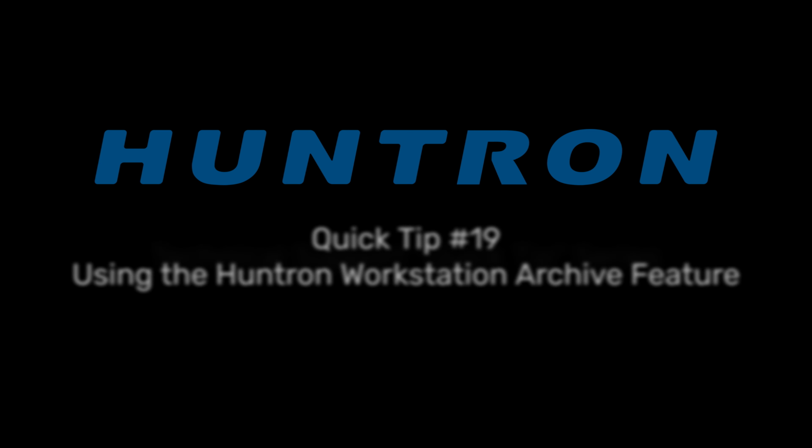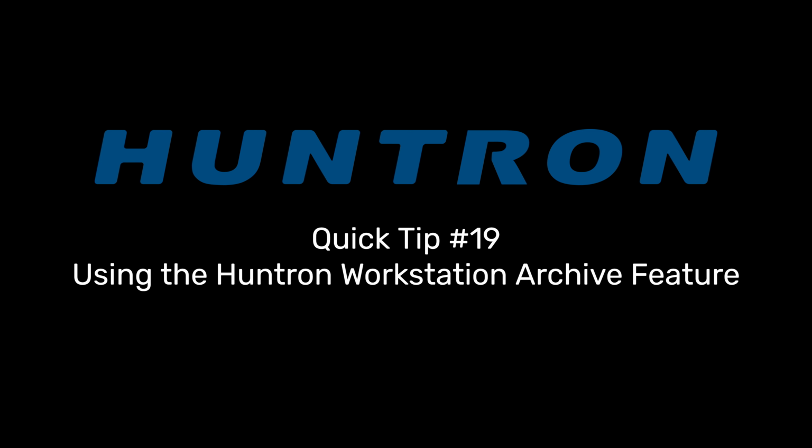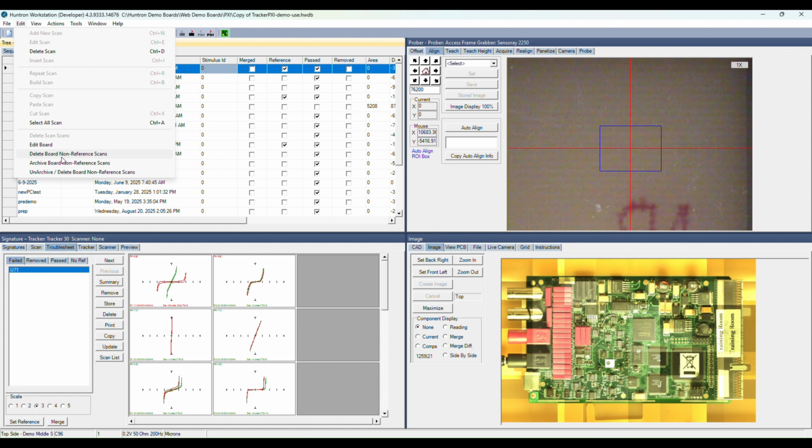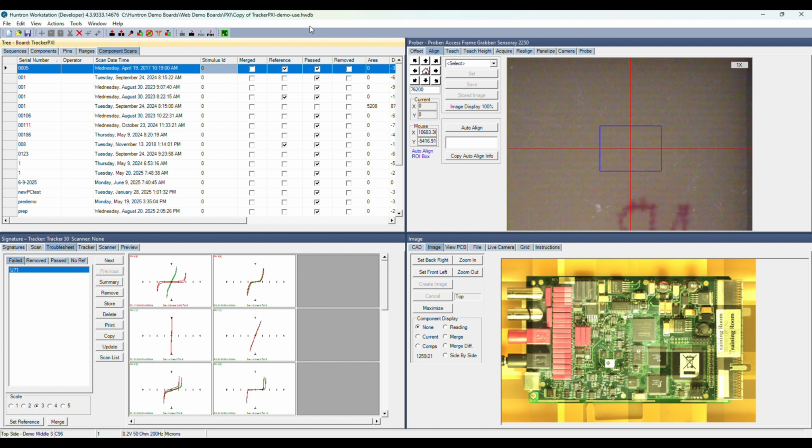In this quick tip video, we're going to be examining how to use the Huntron Workstation archive feature. In quick tip number 4, we learned how to clean up the Component Scans tab by deleting non-reference scans. In some cases, this can be very useful, but say for this instance that we don't want to completely get rid of these scans. That is where the archive feature becomes beneficial.